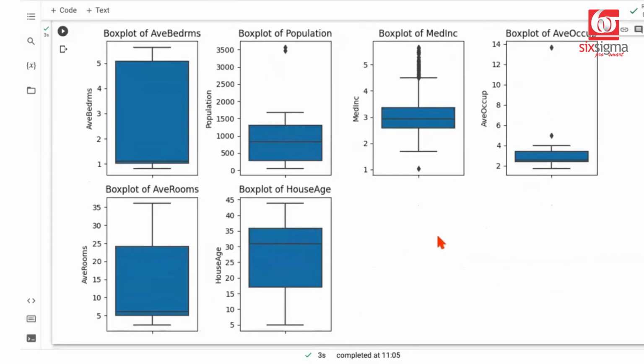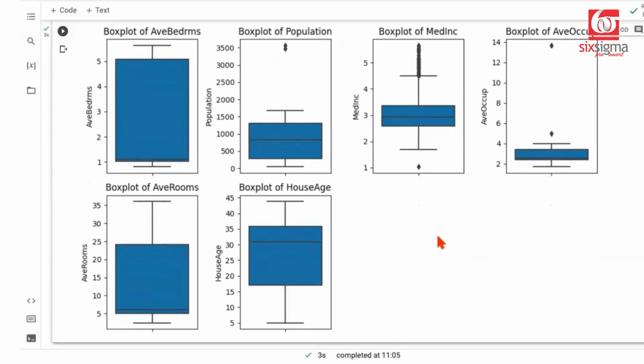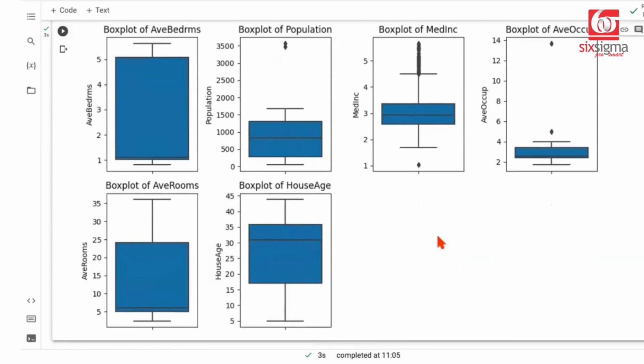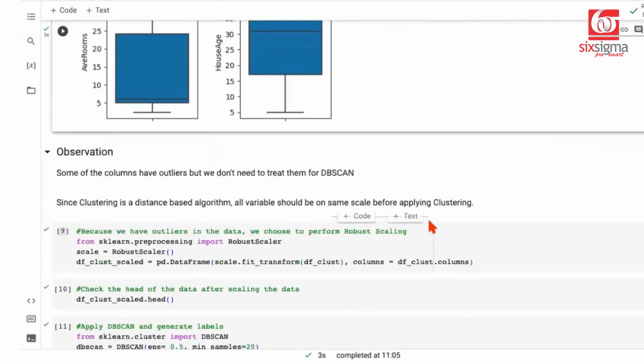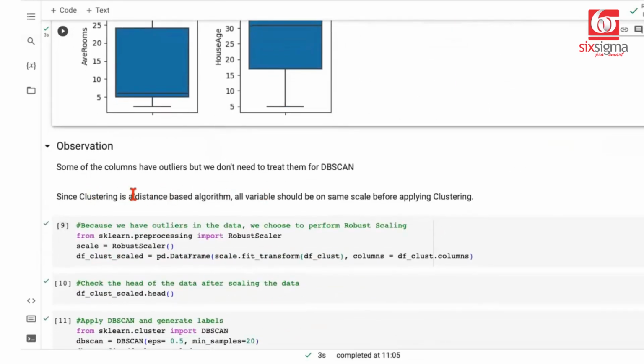Now you might have seen in the earlier videos, we've always treated the outliers in some or the other way. But for DBSCAN, we don't really have to do that because it is capable of taking care of the outliers on its own. Let's proceed with the next steps. While we do not need to treat the outliers, remember, there is a metric called epsilon, which is nothing but the distance from the core point. So even DBSCAN uses a distance metric, and that's why we have to scale the data.